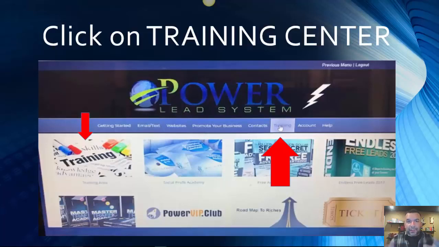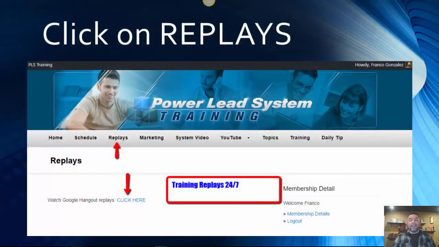These are all of our different training centers. The one that I'm talking about right now is that little red arrow on the left. That will say training area. Click on that, okay? When you click on that, you're going to create a login, and then you're going to log in to the Power Lead System training area, the training center.